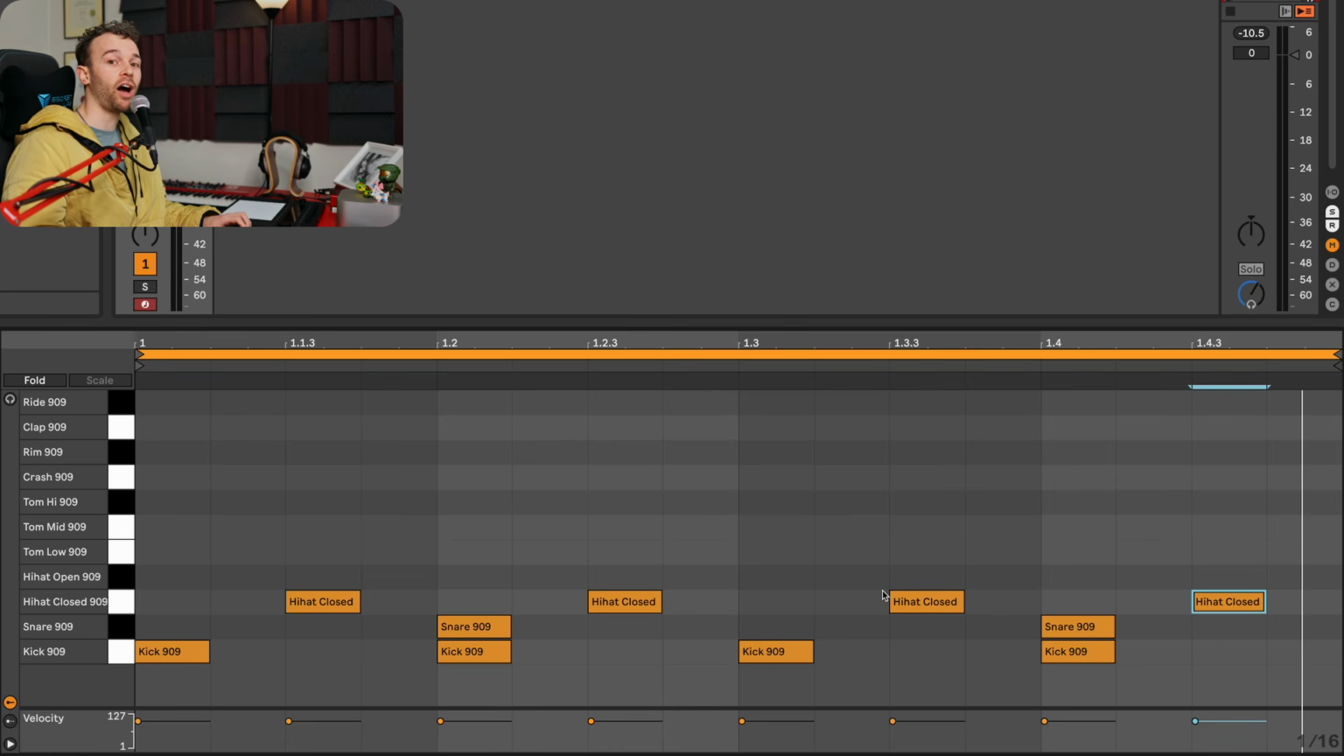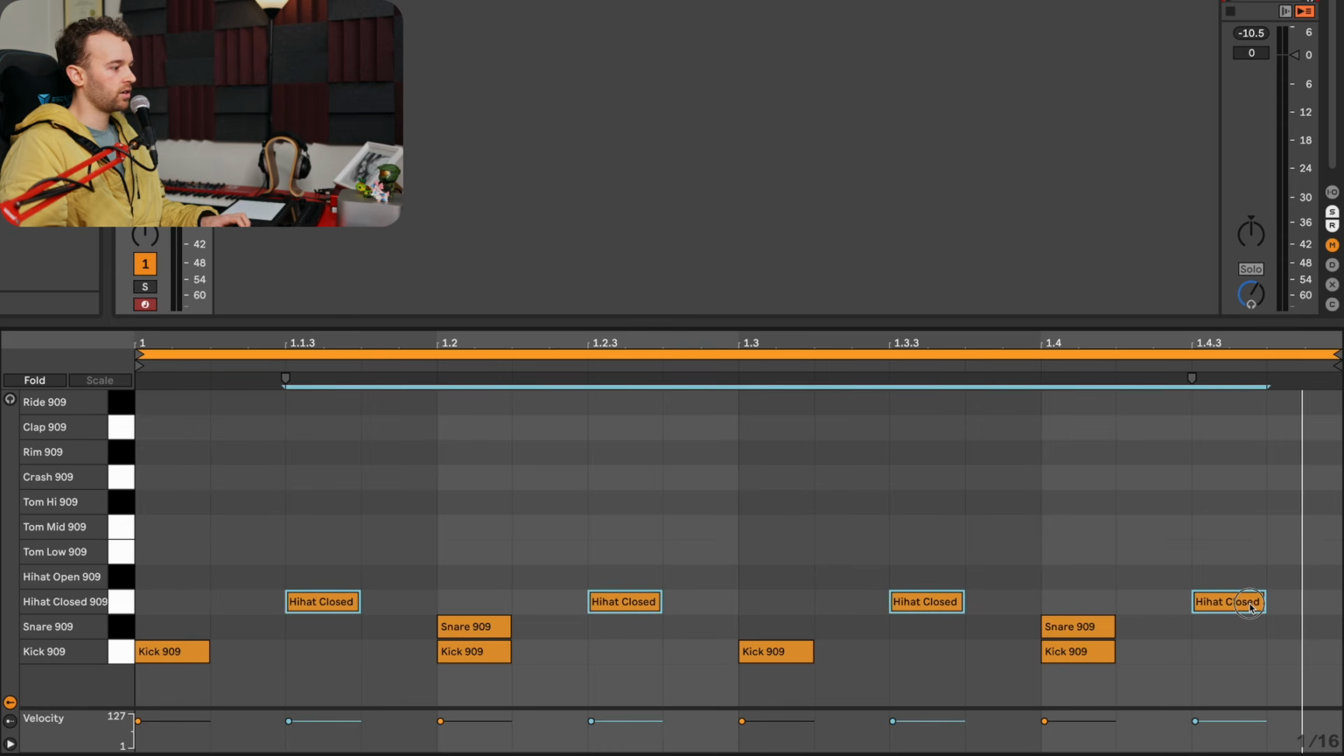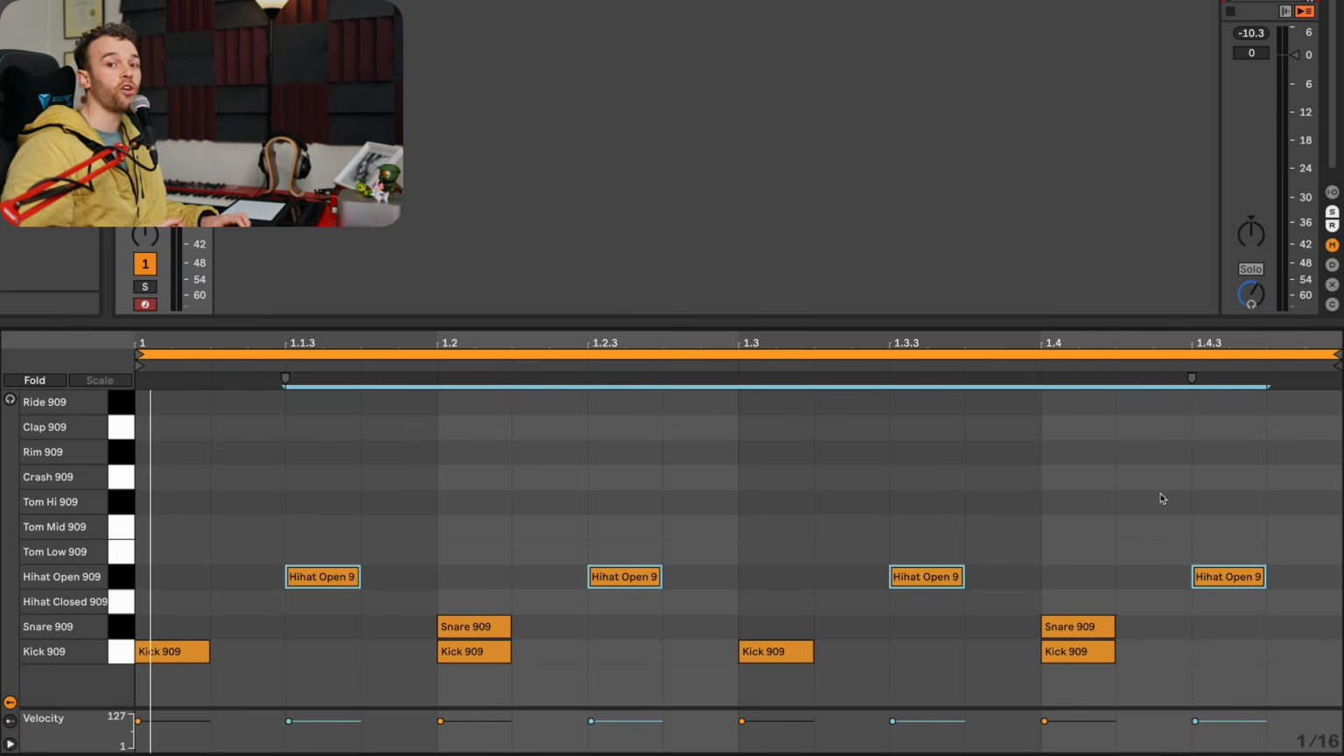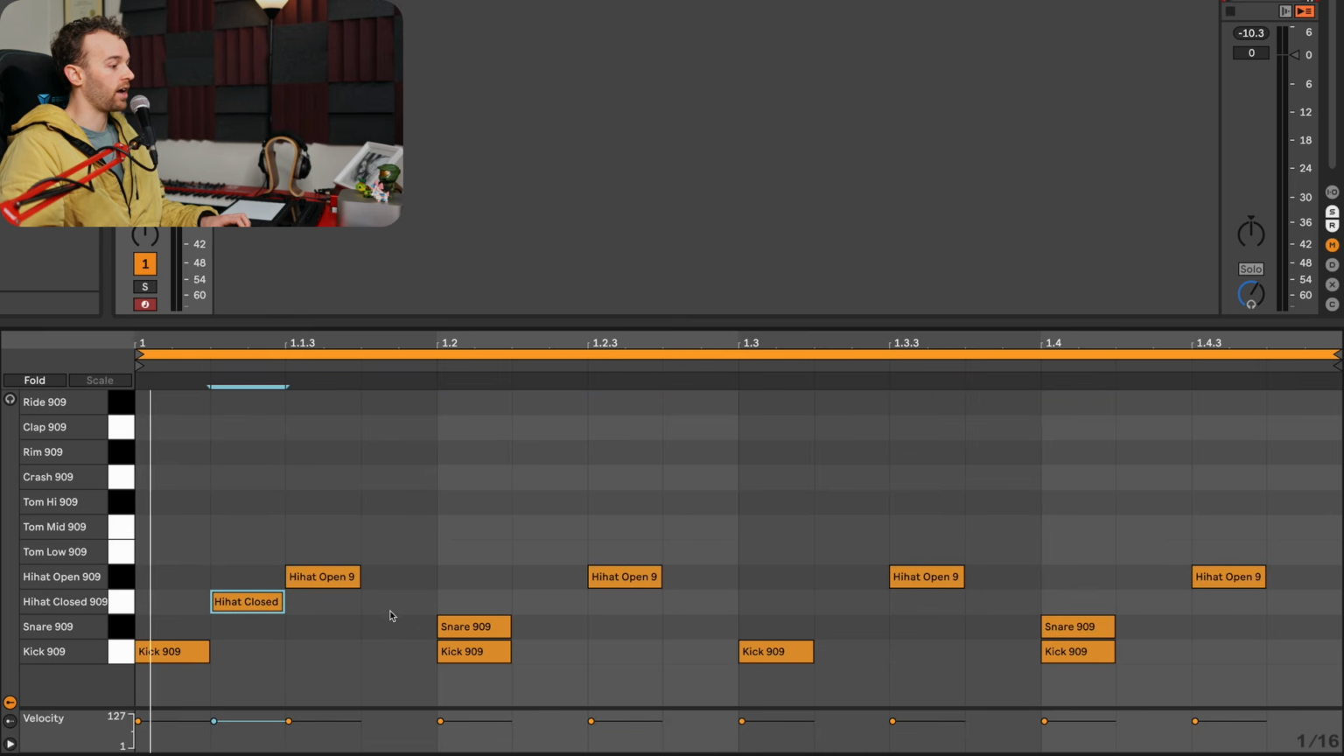If I move this closed hi-hat to an open hi-hat, we get more of an open and higher energy kind of pattern. Let's select all these closed hi-hats, drag them up to an open hi-hat, and we can further increase the amount of forward momentum that this drum pattern is giving us by adding closed hi-hats on every second 16th note. So that is filling in the gaps between our kicks and our open hi-hats. So let's add a closed hi-hat here, here, here, here, and in every second 16th note.